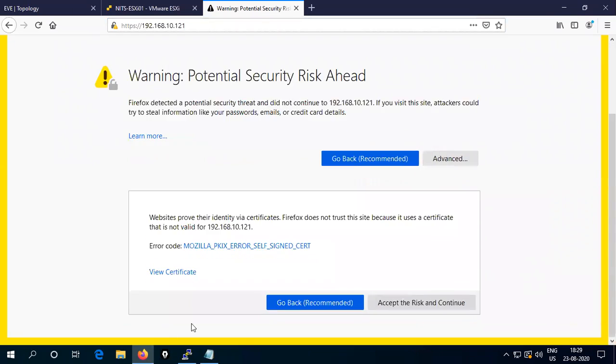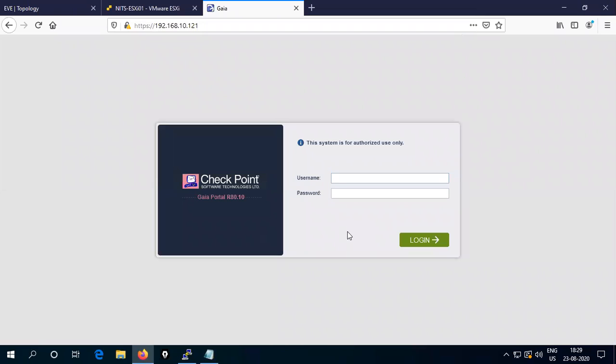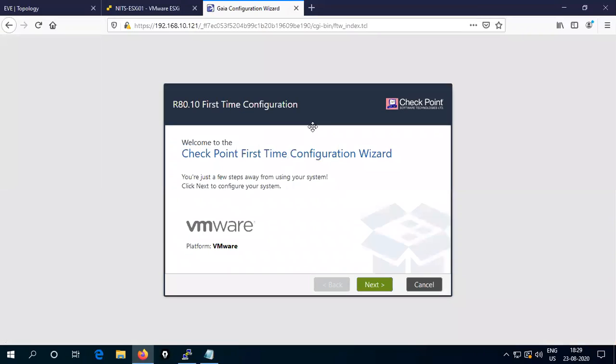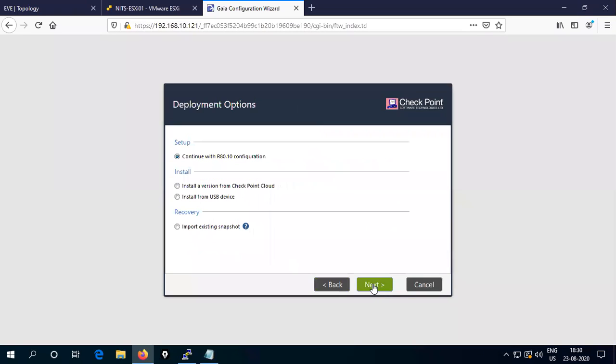Go advance, and here accept the risk and continue. You got it here. Now put your username and password, admin, and password you have given, login. Don't save. See, you got the web access, web console of your firewall. You got this console here. Okay, now look at this. This is the first wizard now, and we need to just go to the next.